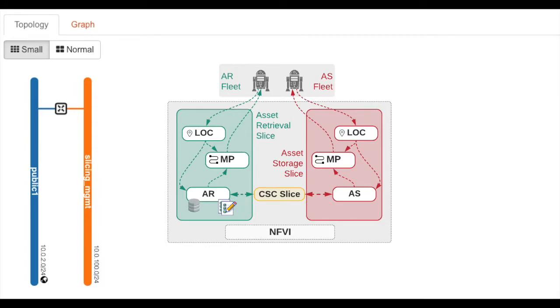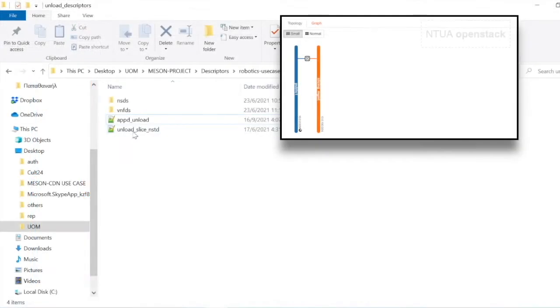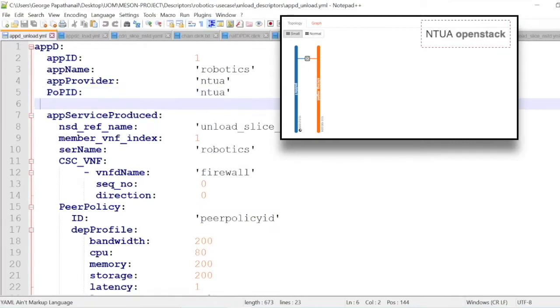Through the cross-slice communication link, the asset retrieval VNF can trigger the asset storage VNF when product availability is below threshold. Starting from the AR slice, the slices are deployed through the MESON platform, which is located in the University of Macedonia, as also the OSM. NTUA infrastructure is the edge PoP, where an OpenStack is used as the virtual infrastructure manager.